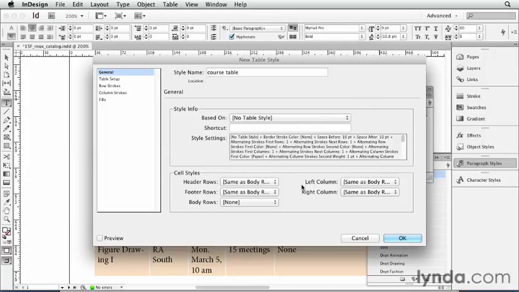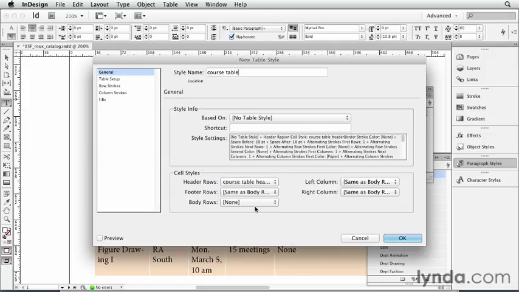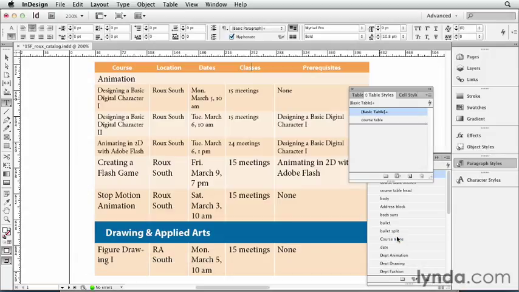Here's the key to it all. At the bottom of this dialog box, I can choose cell styles. And I'm going to say the header rows, anytime I have a header row, make sure it looks like a cell style called course table header. My body rows should be course table body. Notice that I could also choose different cell styles for my left column, that is the leftmost column in my table, or the rightmost column in my table. But in this case, I don't have anything special for those, so I'm going to leave them alone. I'll click OK, and you can now see that I have a table style called Course Table.